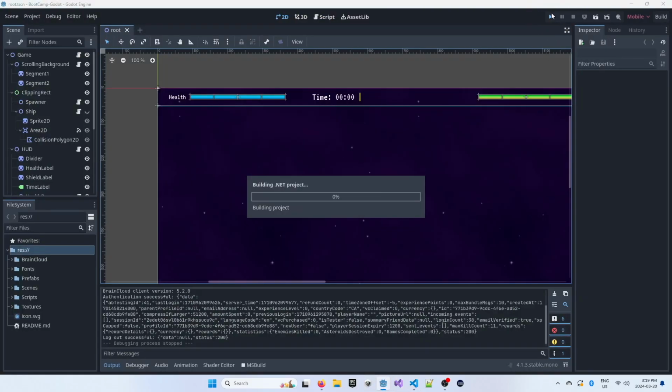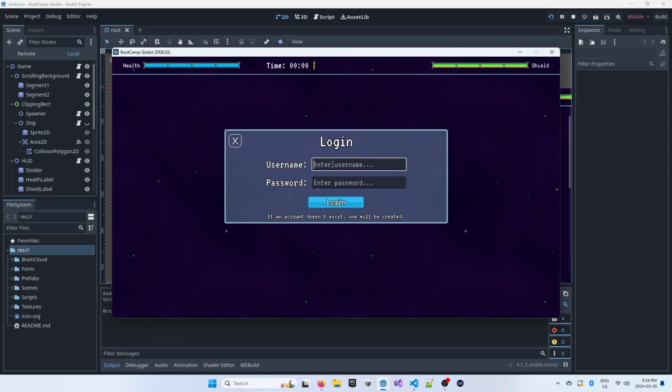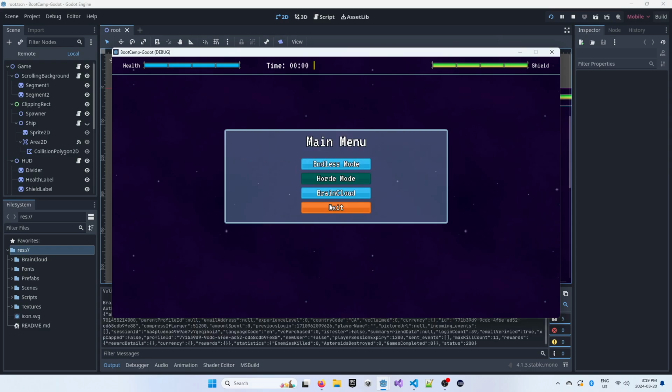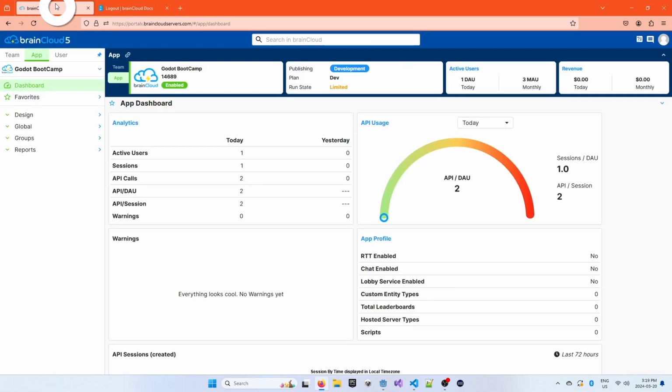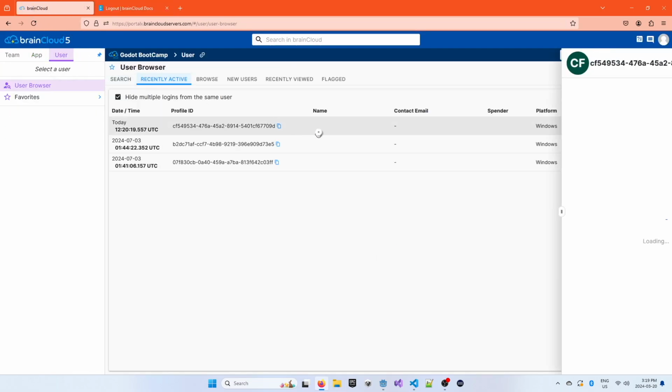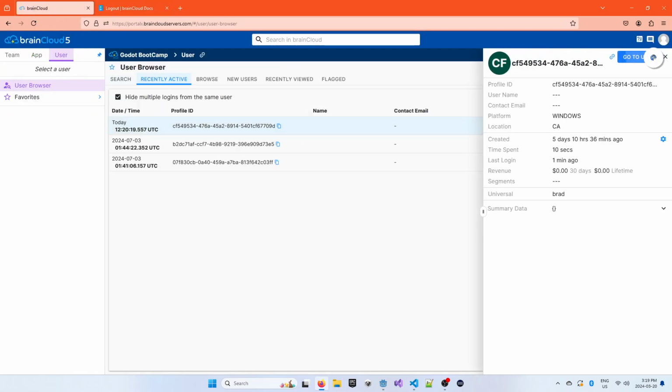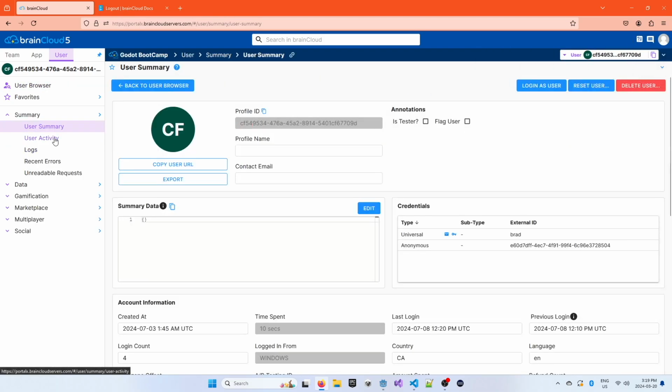Run the game. Enter a user ID and a password. Click Login. After we authenticate with brainCloud, wait about 5 seconds and then close the app. Open your web browser and then navigate to the brainCloud portal. Click User. Click the top user in the recent active list. On the right, click Go to User. On the left, click User Activity.